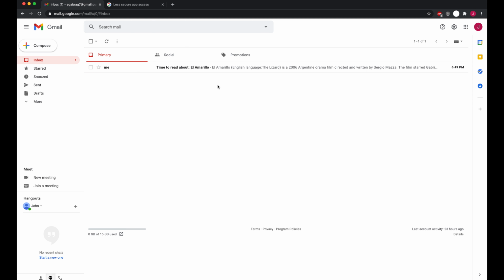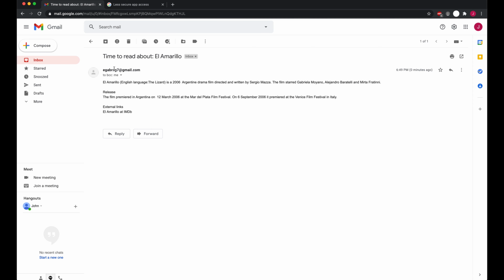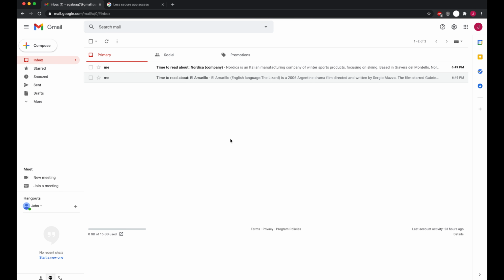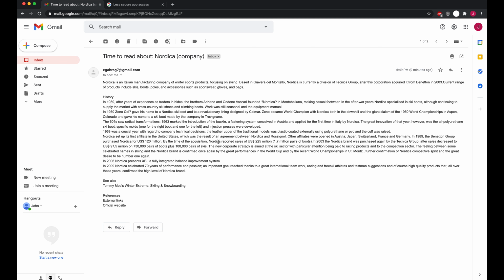Okay, looks like we got our first run. El Amarillo. So it says time to read about, the title of the article, as well as the contents. So this one looks good so far. Let's see if we get a second one. Great, Nordica, the company. And this definitely looks like what we would get in Wikipedia with the proper formatting.